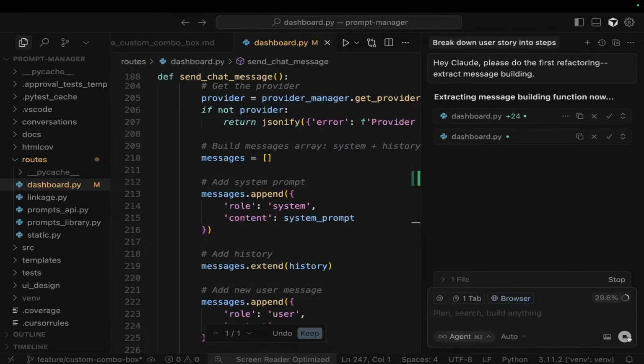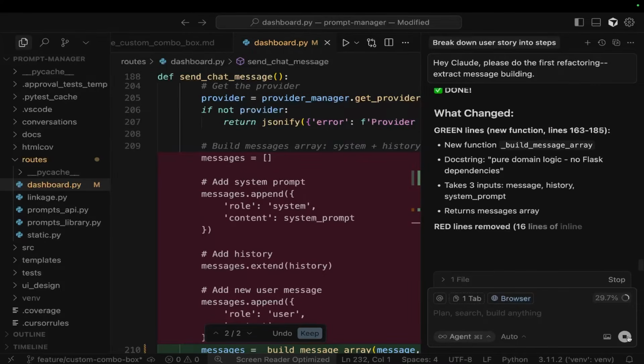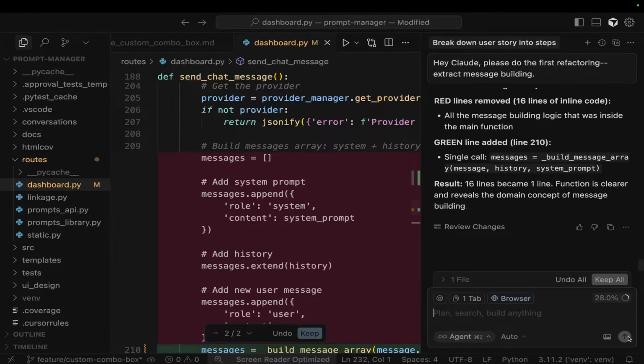So Claude is extracting out the message building into its own function. No Flask dependencies, no HTTP, just pure business logic. It takes 3 inputs and returns an array. When you see green lines, that's new functions added. When you see red, that's lines deleted. Let's take a look at what Claude did.